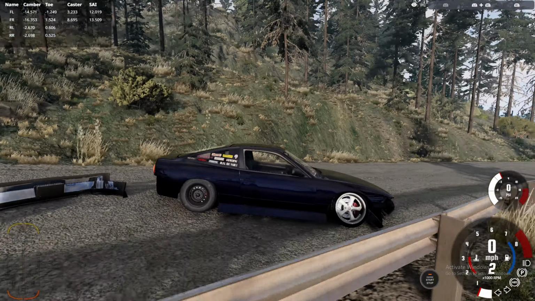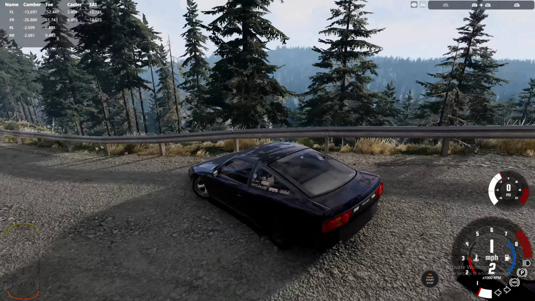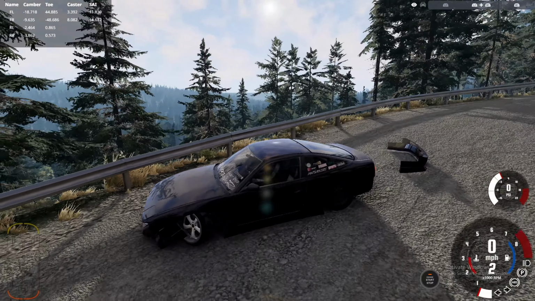Well, that helps if you don't wreck your car too, but that will basically gain you more steering angle on any car that you want to change that on.